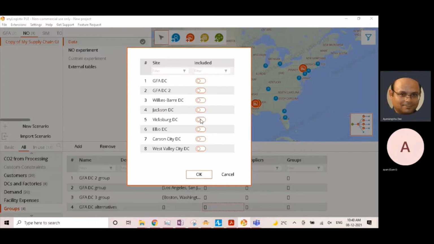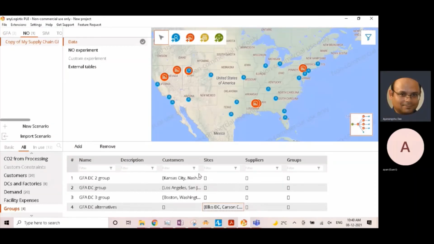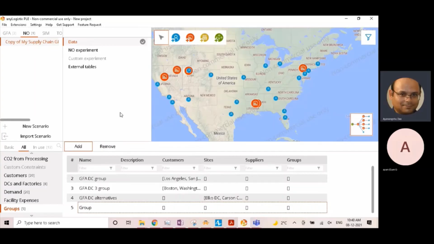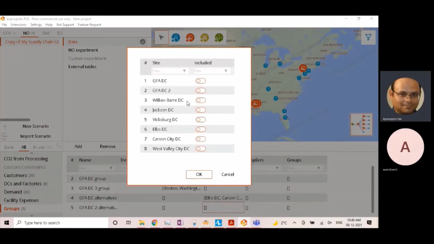What we will do is group the Elko DC, the Carson City DC, and the West Valley City DC as one of the groups that we have identified. Similarly, we will create another group and name it GFA DC 2 alternatives. And then we will include the other set of sites into this, which we identified as Jackson DC and Vicksburg DC.